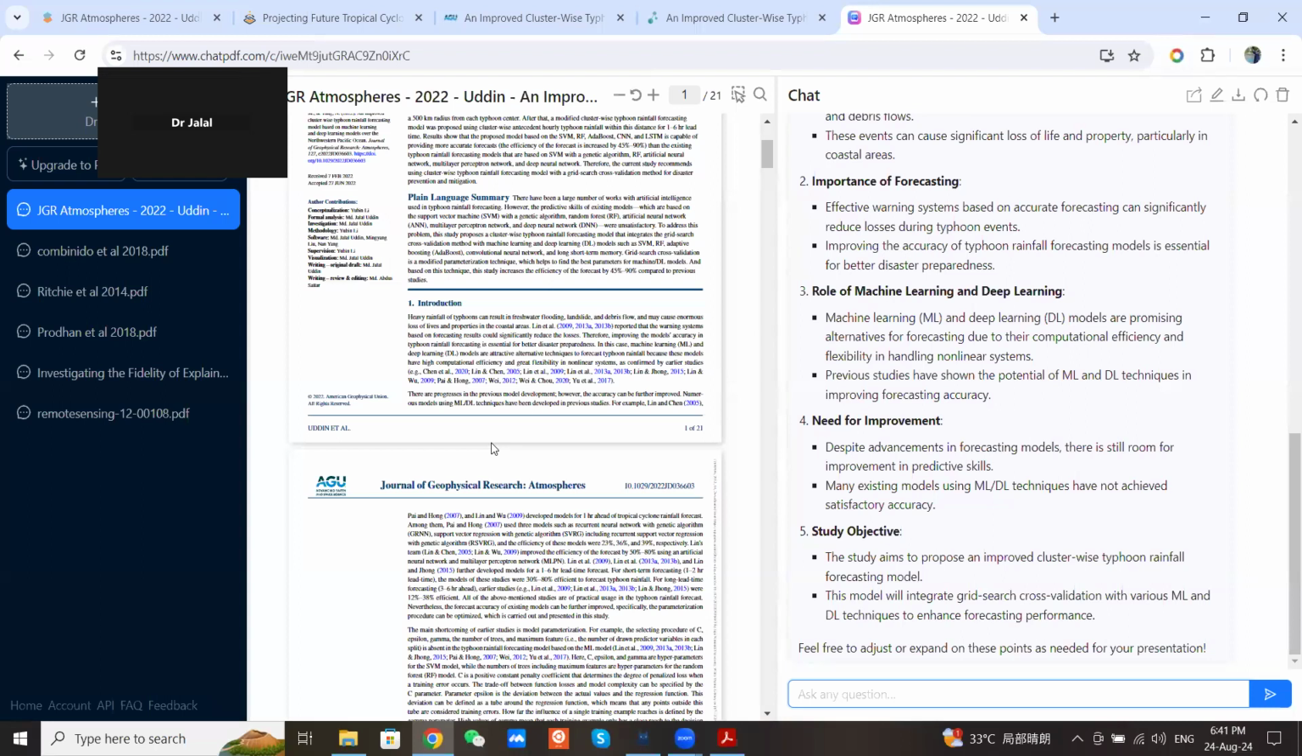Okay, before going forward, if you have any questions. If I combine the PDFs with the same topic, can it give a combined summary on that topic? Combined PDF means what?